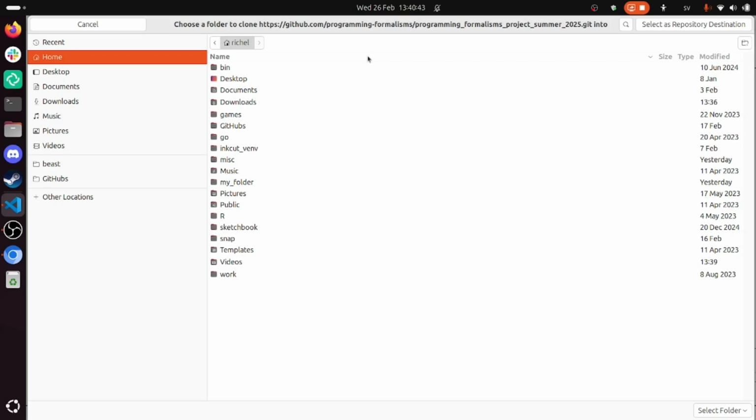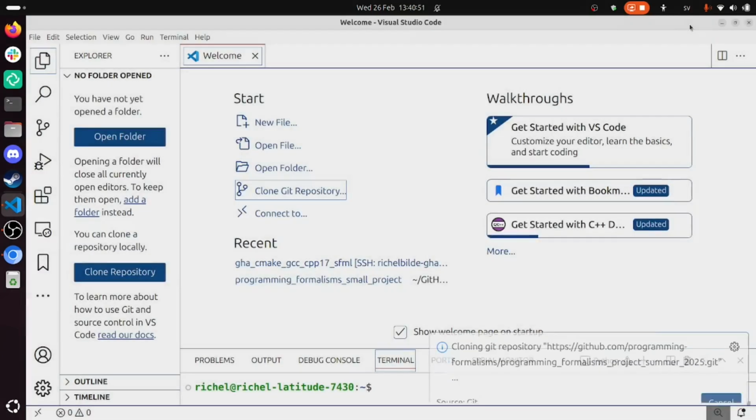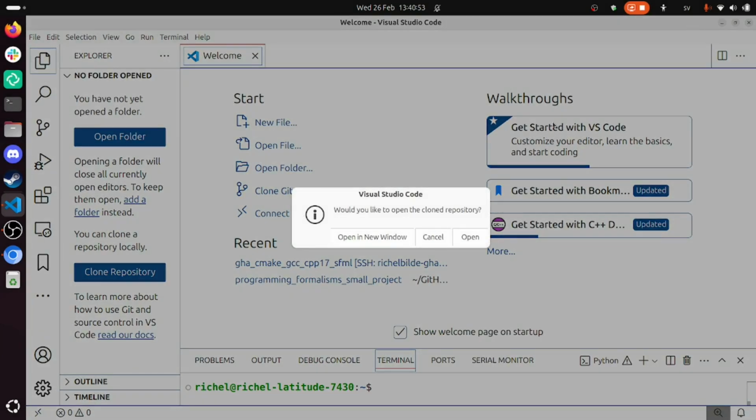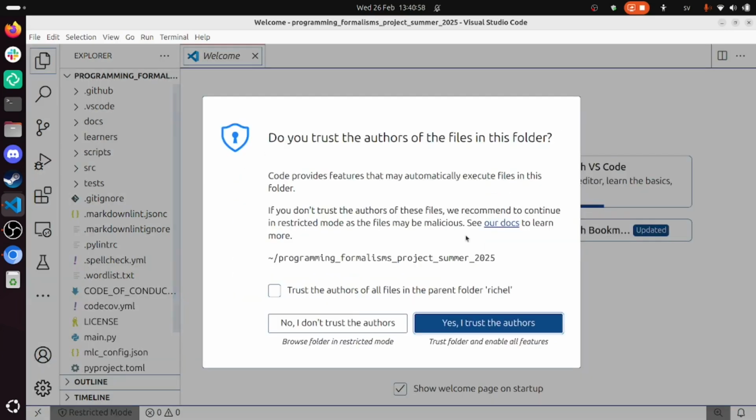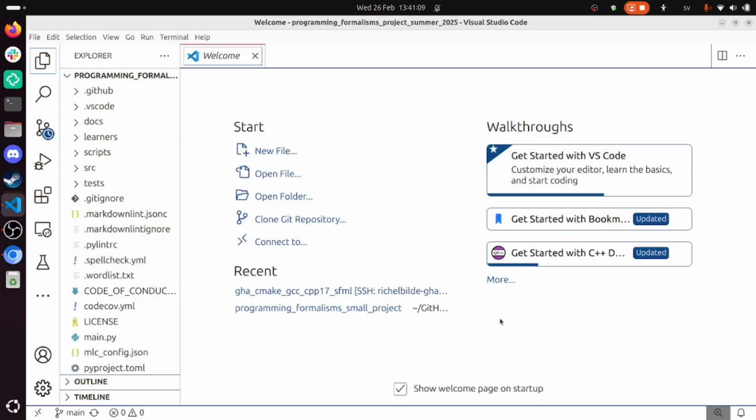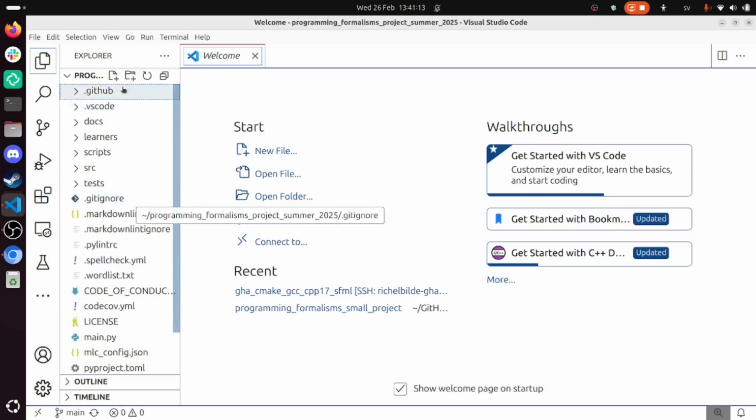And now it already asks me, where do you want it? I'm going to put it in my home folder, so I'm going to click on this, select as repository destination. There. Would you like to open it? Open a new window? No, just open it. Then it asks, can I run files? Do you trust the authors? Yes, I trust the authors. That includes me.